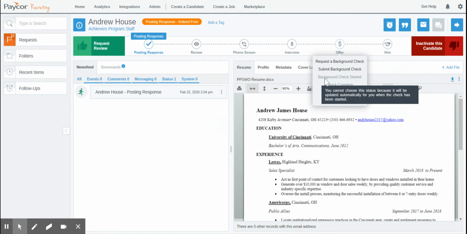The next one says background check started, and this is just a notification change, as is check complete. So you can see you cannot click on these options, but the status will change appropriately as the person moves through the background checking process. The references option is again just an internal notation for you to know that you've moved this candidate to the reference check process. We do reference checks through checkster.com, and there will be additional videos on how to use that. And the offer is also an internal notation.